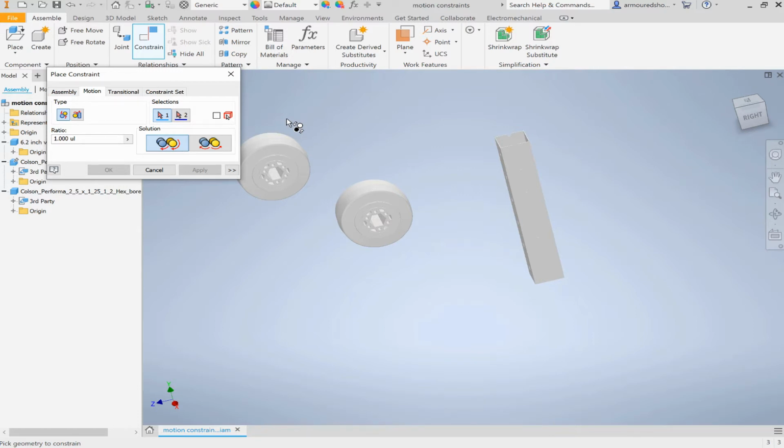Basically, there are two types of motion constraints in Autodesk Inventor. We have rotation and rotation translation. Rotation translation is a bit less useful for FRC than rotation is, but we'll still go over it a little bit so that you know how to use it.